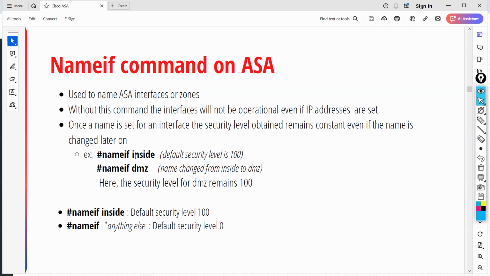You have kept the name as inside, so by default it will take security level 100. Even if you change the name to DMZ, it will still remain 100. Whenever you give the name inside, by default it takes security level 100, and anything other than inside takes security level 0. So I believe this thing about the name is clear.